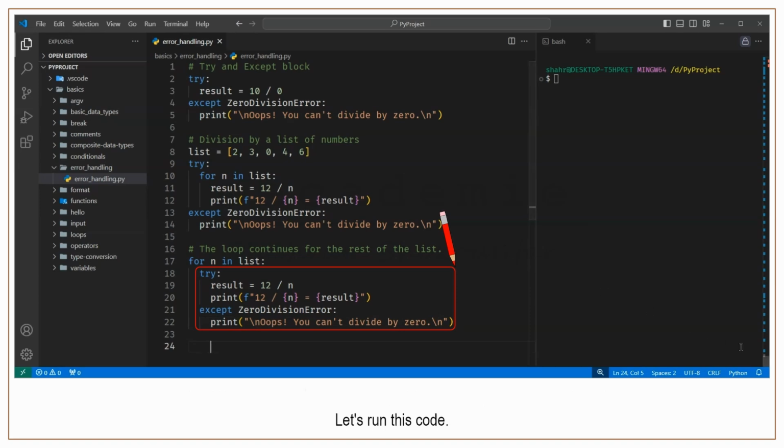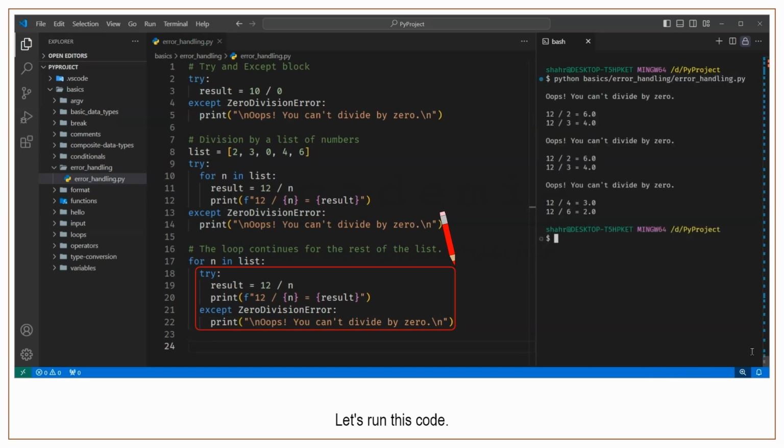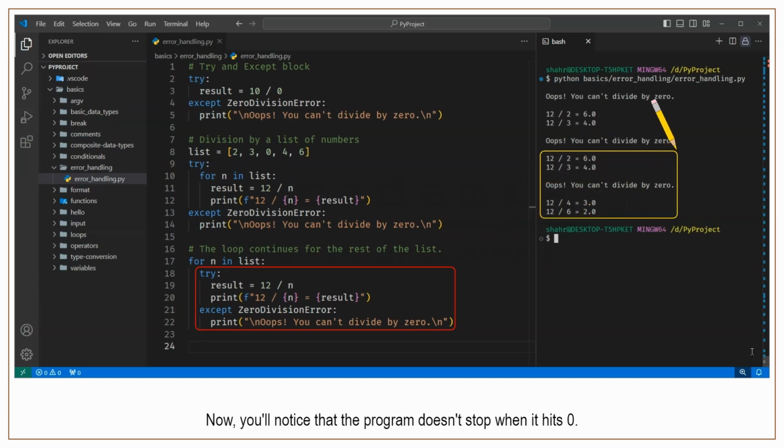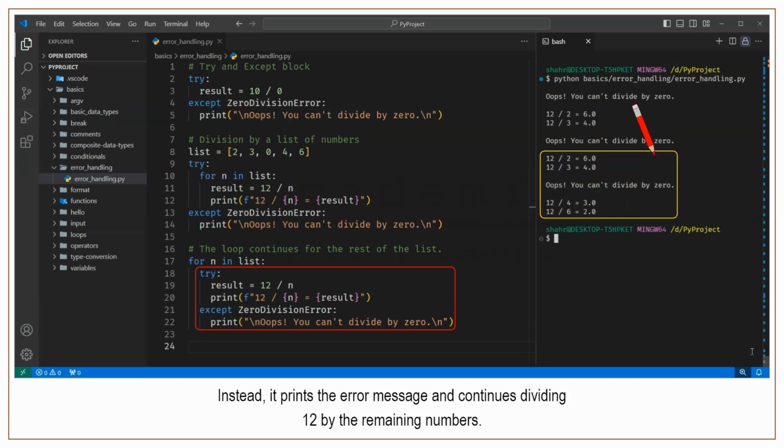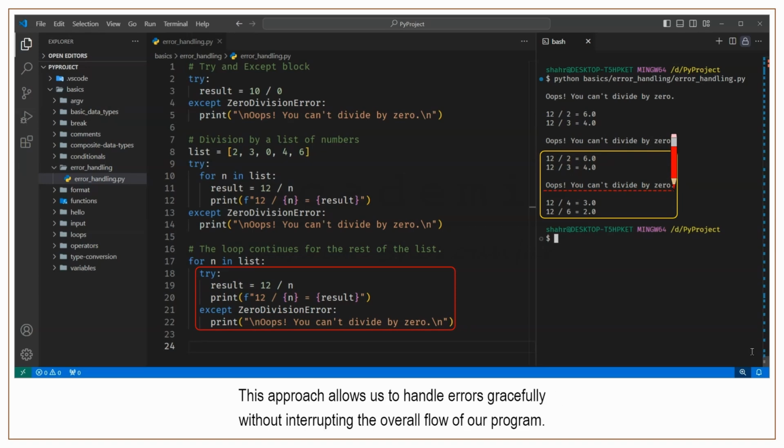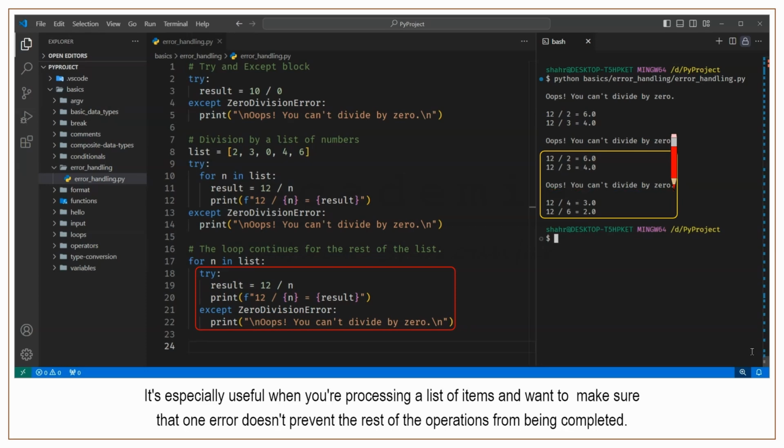Let's run this code. Now you'll notice that the program doesn't stop when it hits 0. Instead, it prints the error message and continues dividing 12 by the remaining numbers. This approach allows us to handle errors gracefully without interrupting the overall flow of our program. It's especially useful when you're processing a list of items and want to make sure that one error doesn't prevent the rest of the operations from being completed.